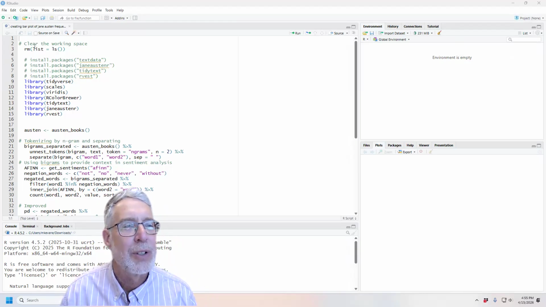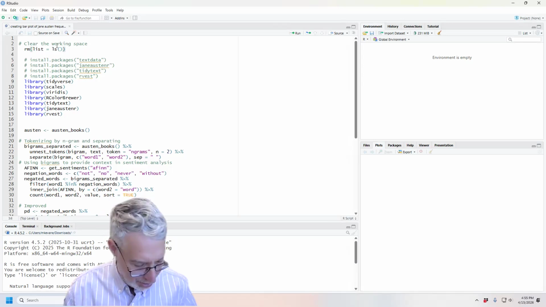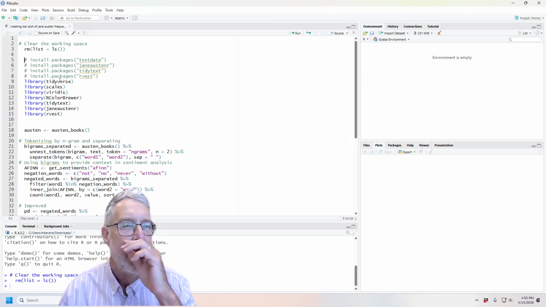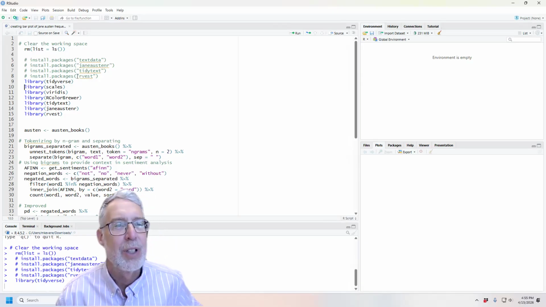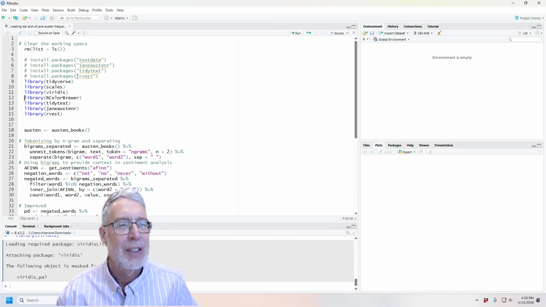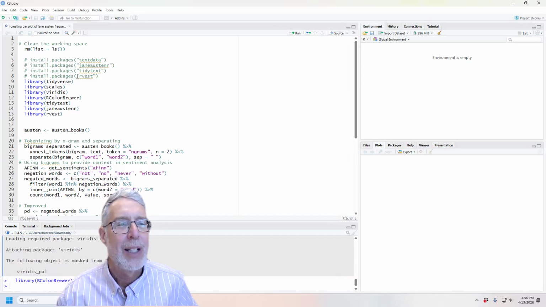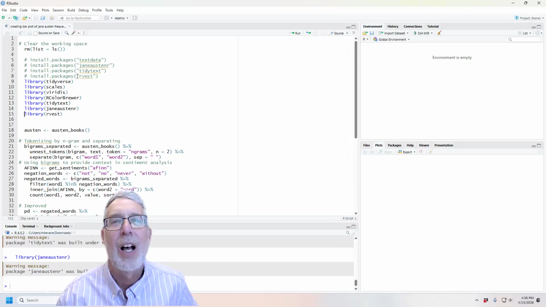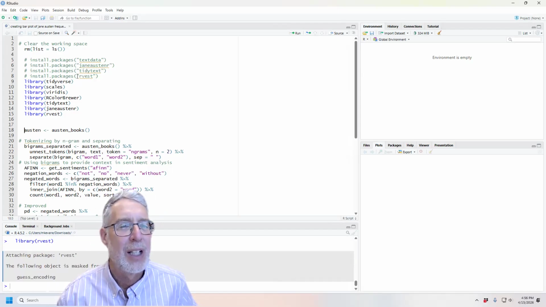The first thing that we'll do, as usual with the script, is clear the environment. Then I've already installed these packages. You will have to install them. So I'm going to load them. First load tidyverse, then load the package scales, load some color packages, load the tidytext package, load the janeaustenr package, and load the package rvest.